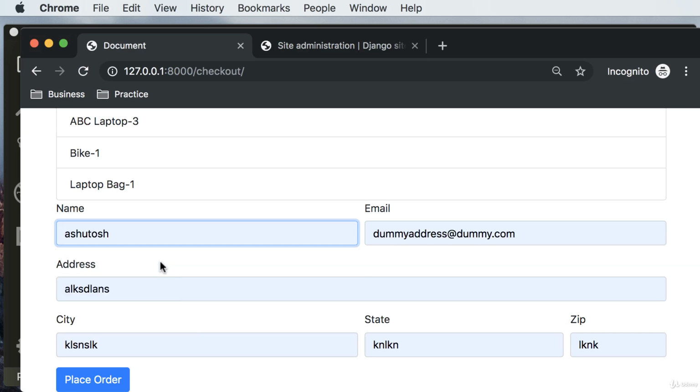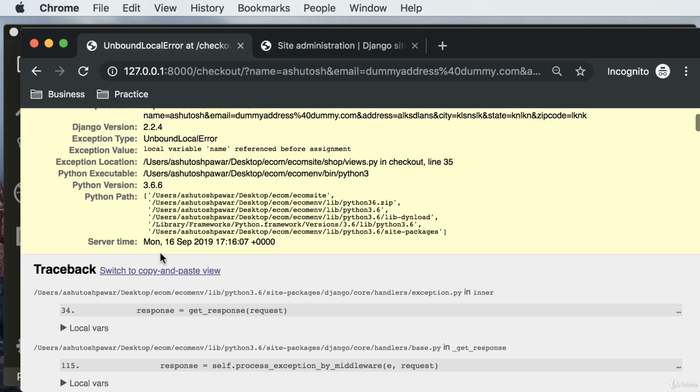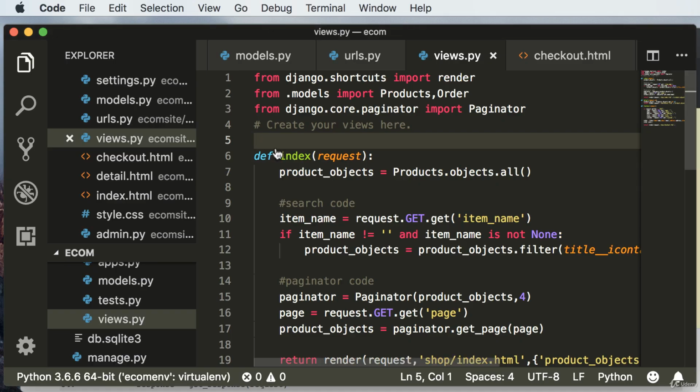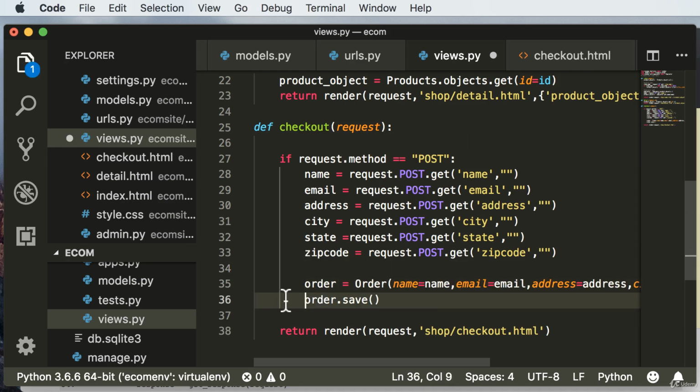I have added some dummy data over here, and when I click on place order, we do have an issue which says local variable name referenced before assignment. Let's see what exactly went wrong. Okay, so the reason for the error was that we forgot to indent this particular thing. This should be present inside the if statement and not outside of it.